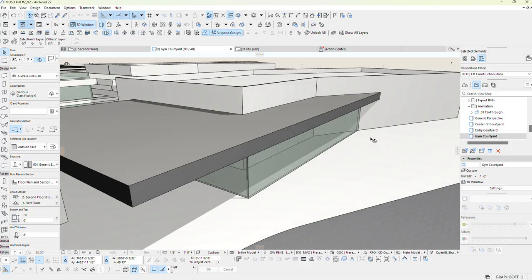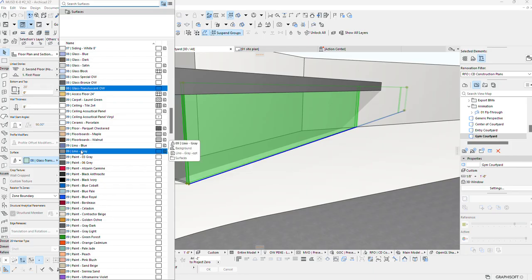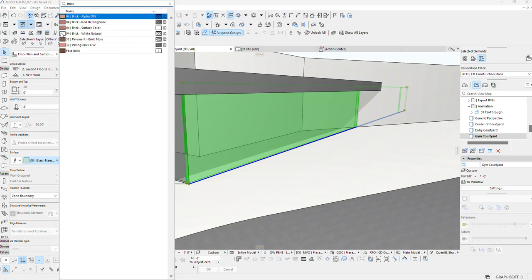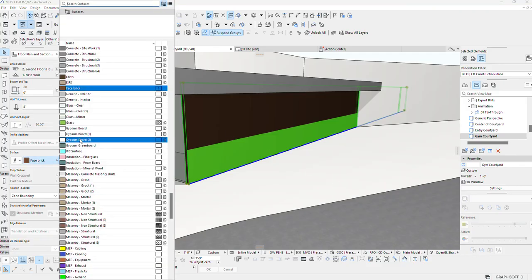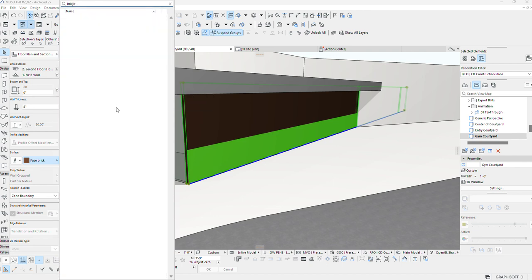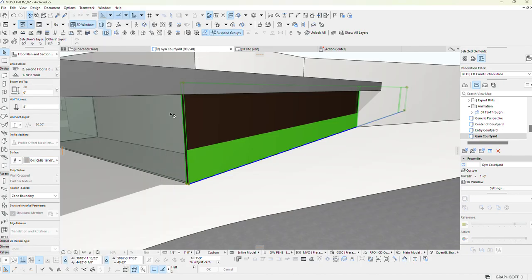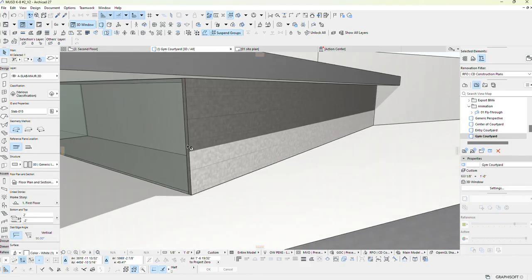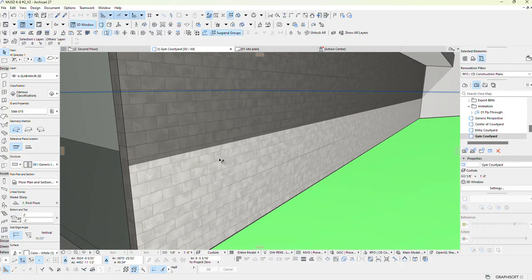Or right now I have this wall as glass. I want it to be solid. I can type in whatever I want, brick, and well, it looks like I need to change my... Let's try CMU. My material's not very good. Okay, now it's a CMU wall. Very quickly, very easily.